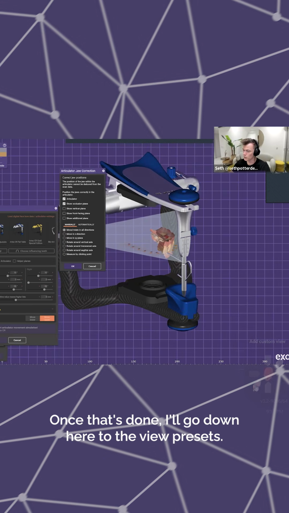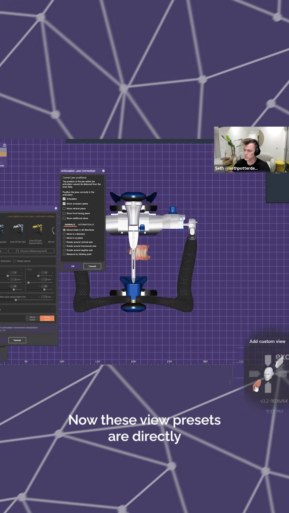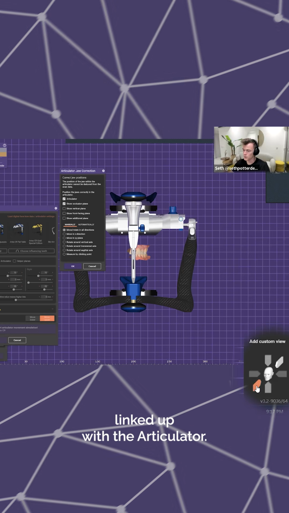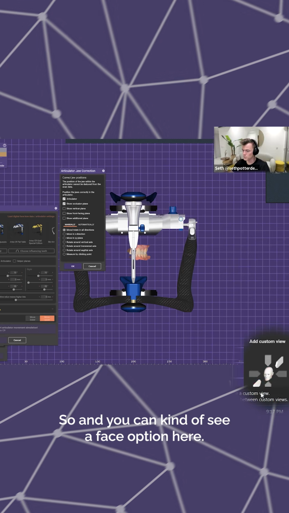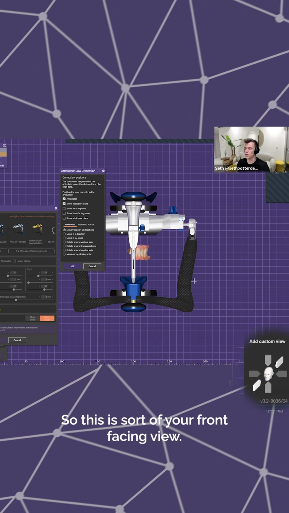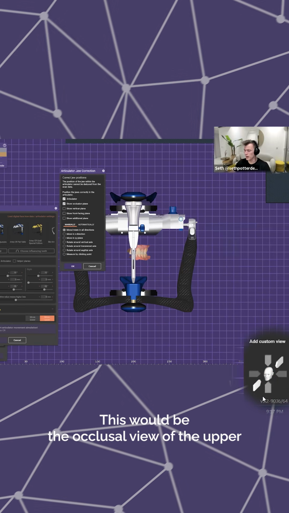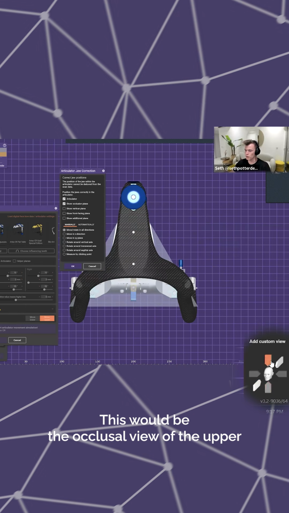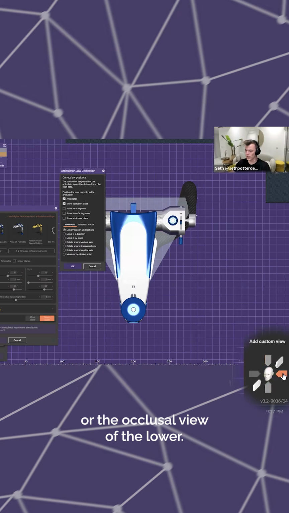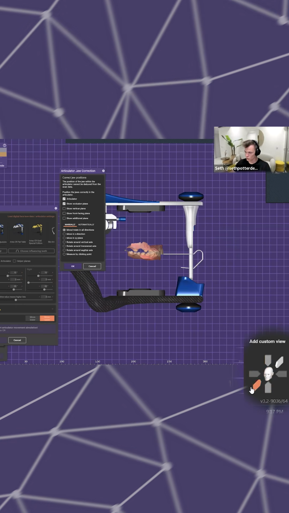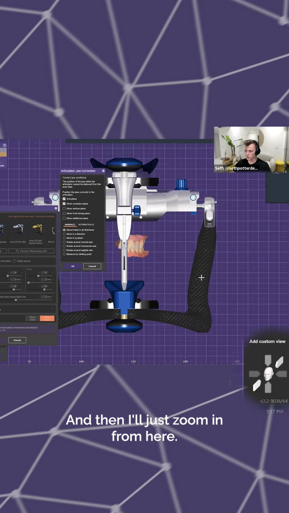Once that's done, I'll go down here to the view presets. Now these view presets are directly synced up with the articulator. You can see a face option here. So this is your front facing view, your perfectly square, perfectly plumb view of the patient's face. This would be the occlusal view of the upper, the occlusal view of the lower, and then you have a view of the right and left side. So I always go to the front facing view, and then I'll just zoom in from here.